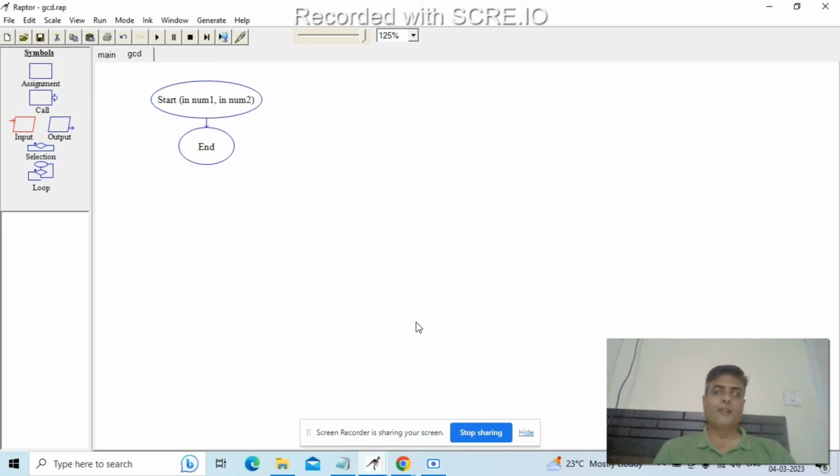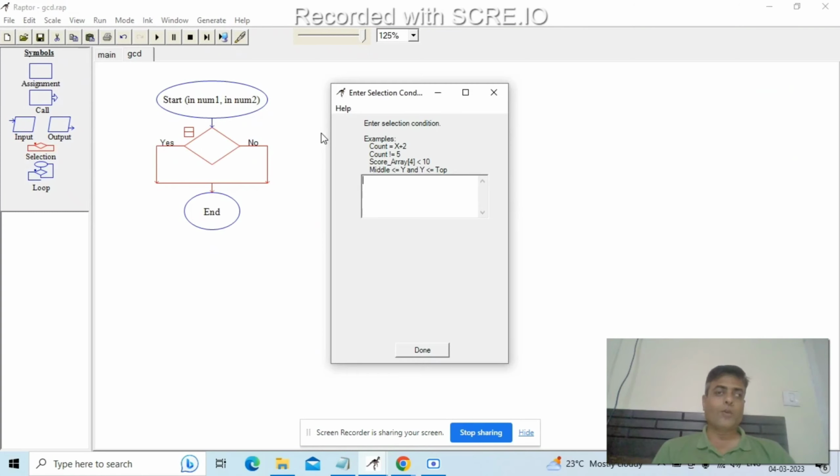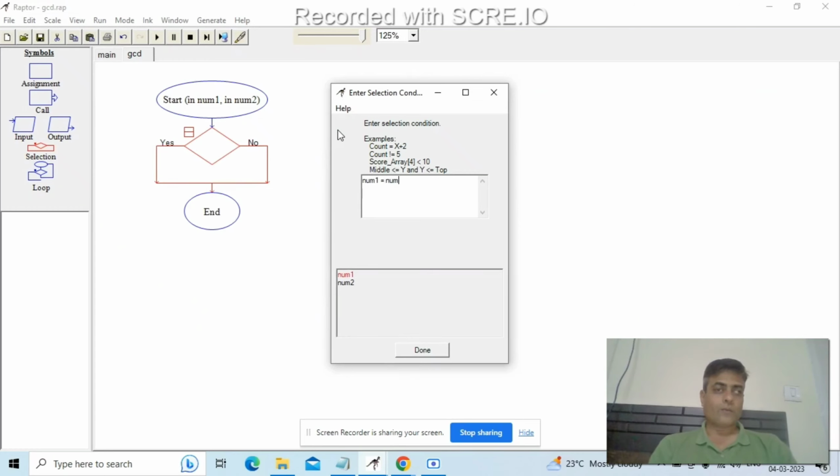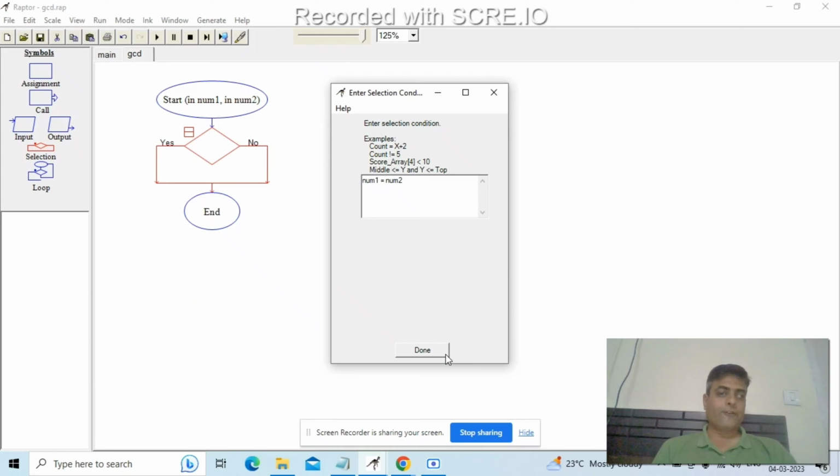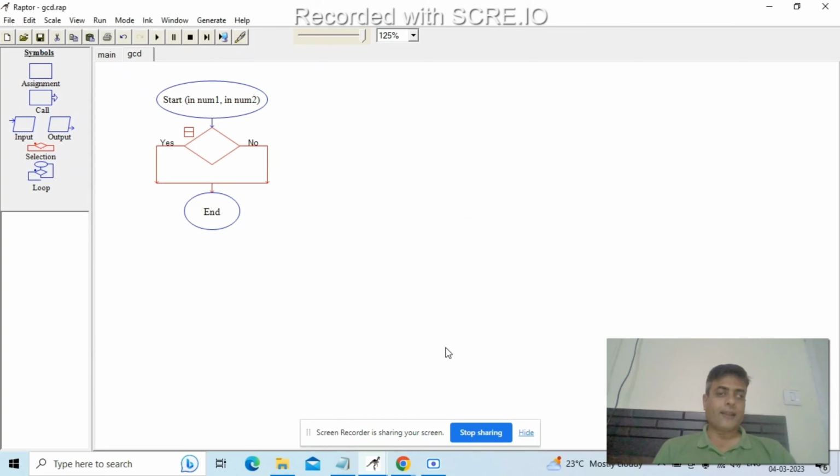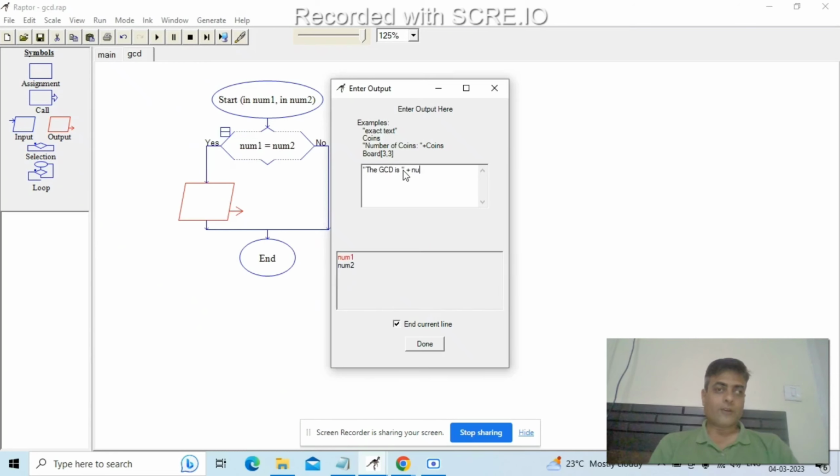And the first thing I want to do in this function is to use branching. So I want to check whether num1 is equal to num2. If they are equal, I can simply say that the GCD is either num1 or num2. Doesn't make a difference what you would like to display here because both are the same. So I'll say, the GCD is, and I will say num1. Cool.